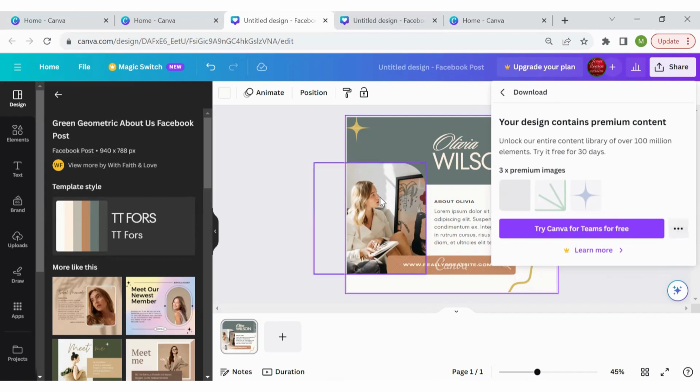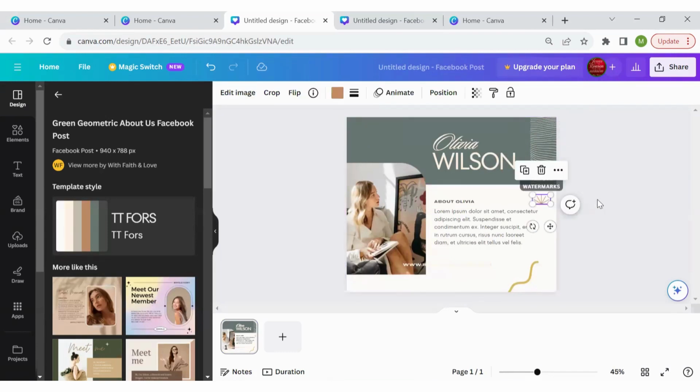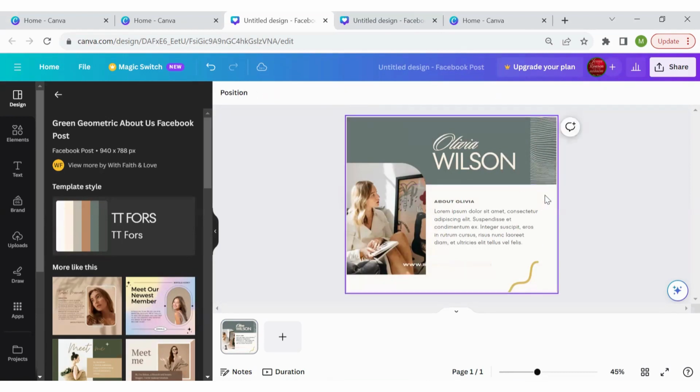So instead of using those images, I'll click back and I will take those images and delete them and replace them with free alternatives if I decide that I want an image there. We'll delete this image as well, and this. And you'll see that I can tell it's a Canva Pro feature because I have the remove watermarks symbol. Now that those are deleted, I can go on to manipulate and change this design to fit what I am looking to create.